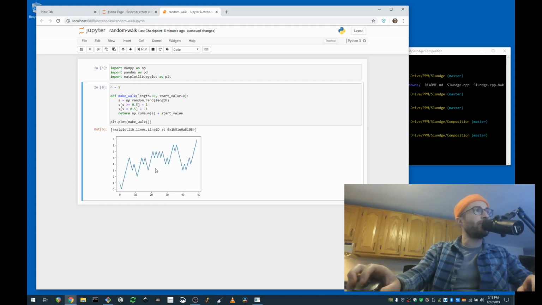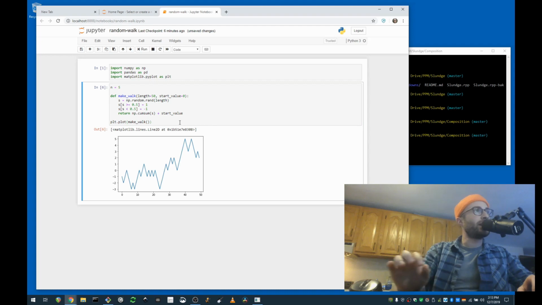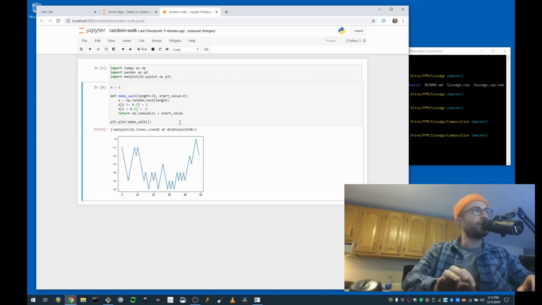So now, oh, there we go. We have our random walk. So we see how it diffuses outwards. And we can make this a couple times and see how it can go in different directions. And you have different shapes every time. So we're going to make this walk.